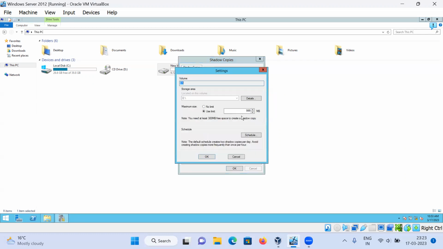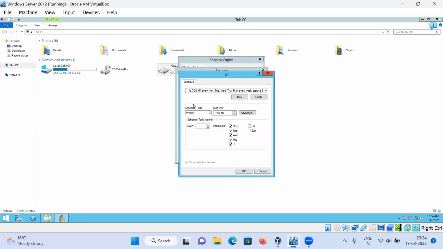You can also click on setting and you can choose no limit, or you can limit the size of this shadow copy drive. So 300 MB disk space is required. You can also schedule shadow copy. You can choose weekly, daily, monthly, at system startup, and choose the day of your choice and time.